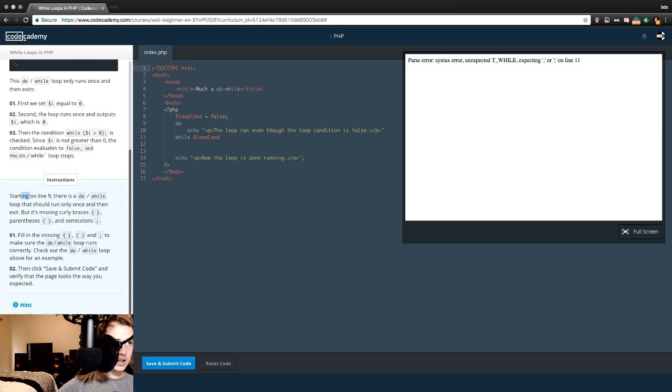Okay, starting on line 9, there's a do-while loop that should run only once and then exit, but it's missing curly braces, parentheses, and semicolons. It's completely hopeless. They're screwed. That's basically what they're telling us. 1. Fill in the missing curly braces, parentheses, and semicolon to make sure the do-while loop runs correctly. Check out the do-while loop above for an example, then click Save and Submit Code to verify the page looks the way you expected.